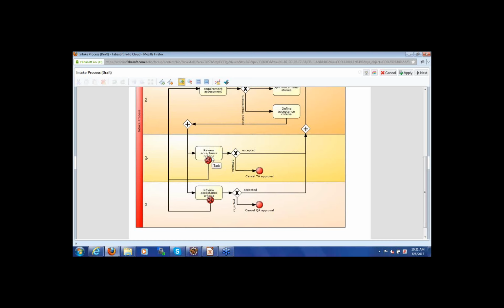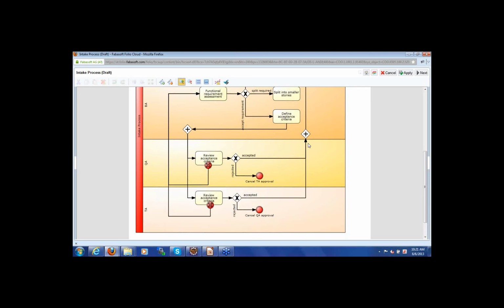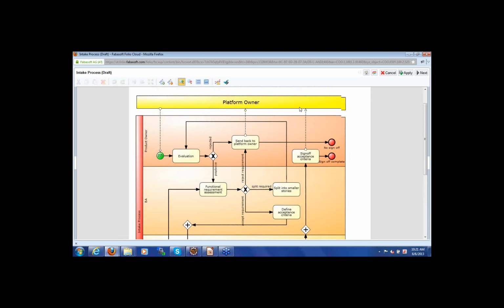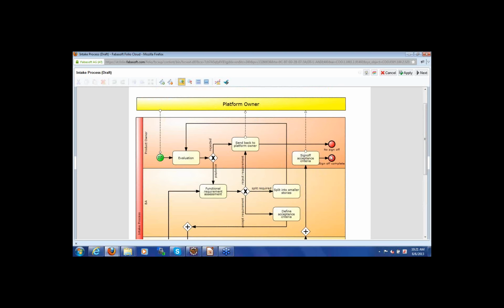If both of them determine that, okay, the acceptance criteria as written up by the BA are in good order and we think that we can deliver on that story and meet these acceptance criteria, then the process goes back all the way up here. I get the sign-off on the acceptance criteria and notify the platform owner that we're good to go with this particular story. The process ends and we see that the sign-off is complete.